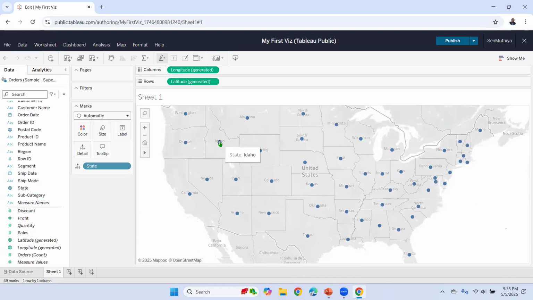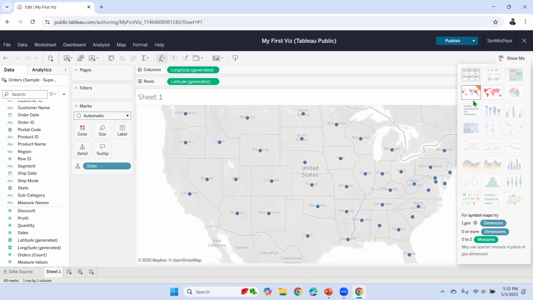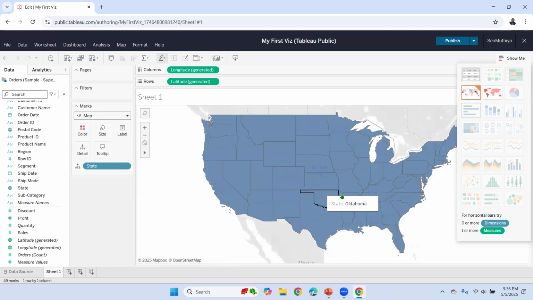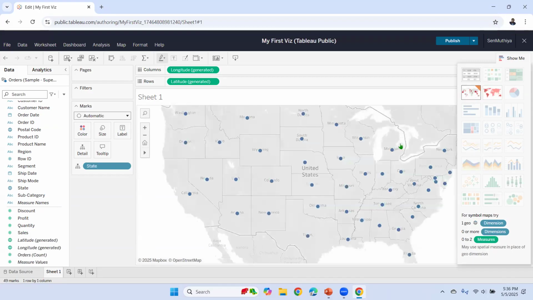If I hover my mouse, I can see the tooltip. This is the state name, this is the state name, like that. This map is called a symbol map. See here, this is called a symbol map. If I change this, the recommended one, to this next map, this is called a filled map. Same information, but the state names are filled over here. Let's go with the recommended chart only, so we just click back to the recommended.